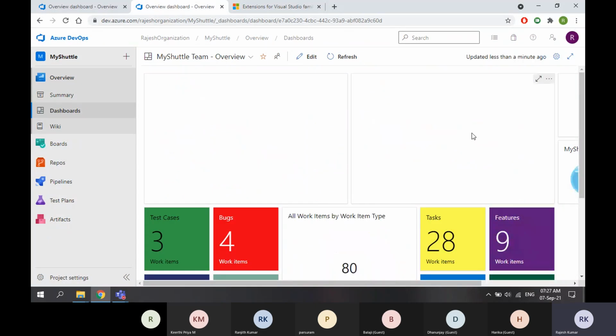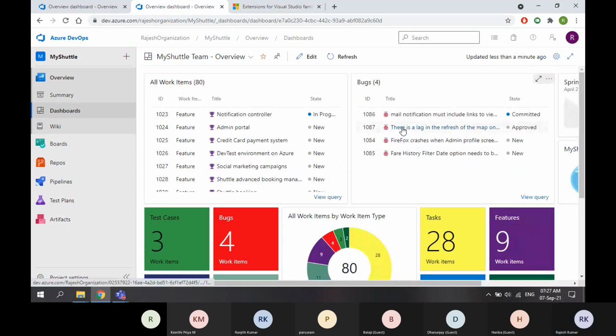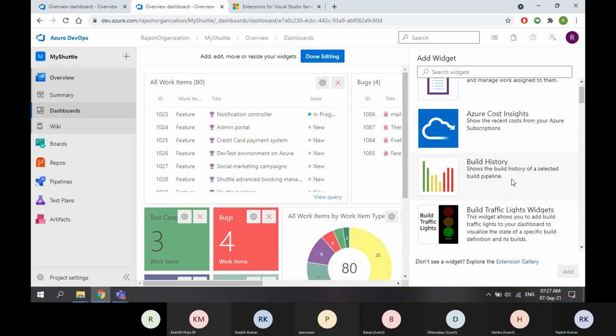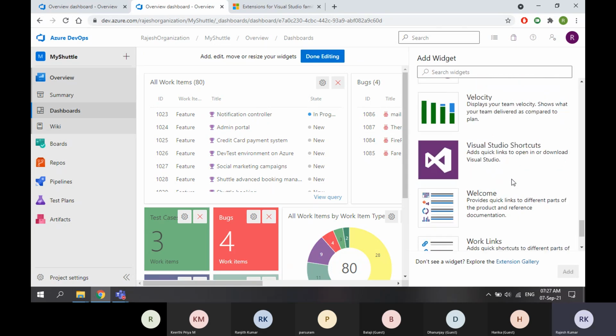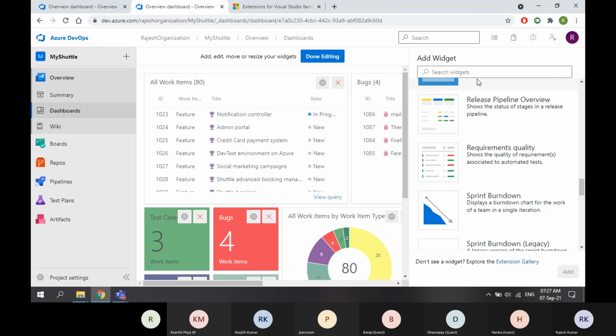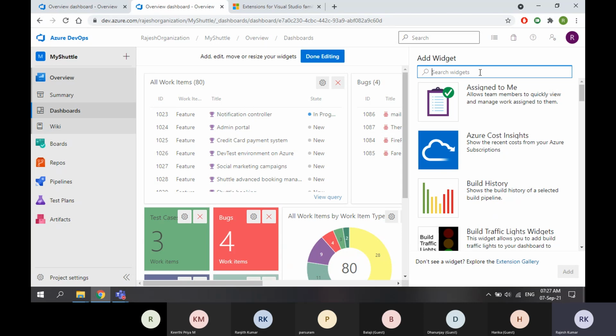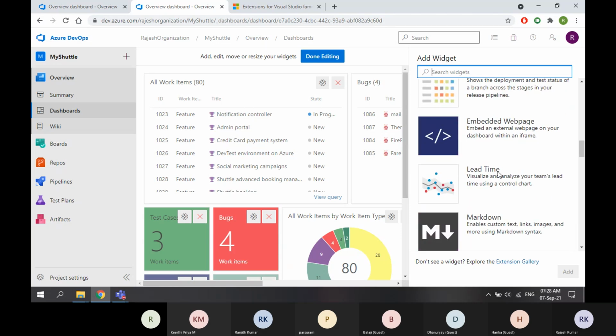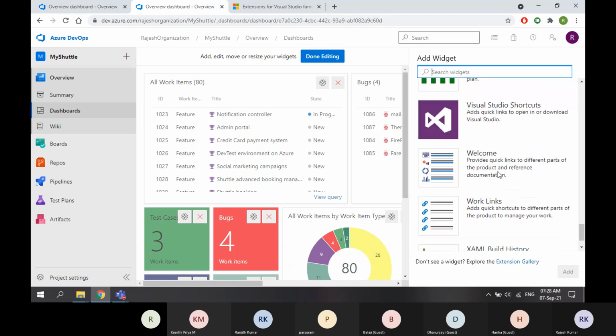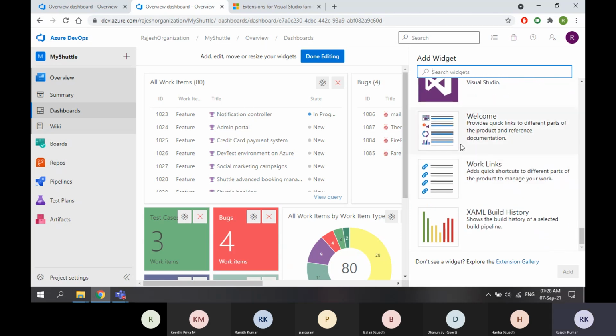So if I go here, and if I create something like a code tile, I can add it. It all depends on your requirement only.